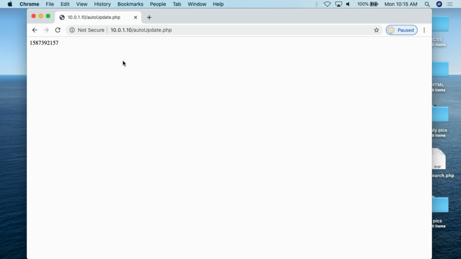So here we are at my demonstration computer. The computer itself does not matter. All I need is a web browser that can connect back to my web server at 10.0.1.10. And then I've created a script called autoupdate.php. Now you'll notice this is a PHP script. This is not for the HTML itself. The reason it's a PHP script is I needed something that would actually be dynamic and would update, right?